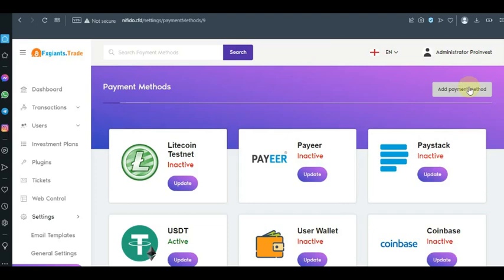So guys, this script has multiple payment methods. And in this tutorial I'm going to teach you how to create it. So guys, I'll see you in the tutorial. For now, let's go.